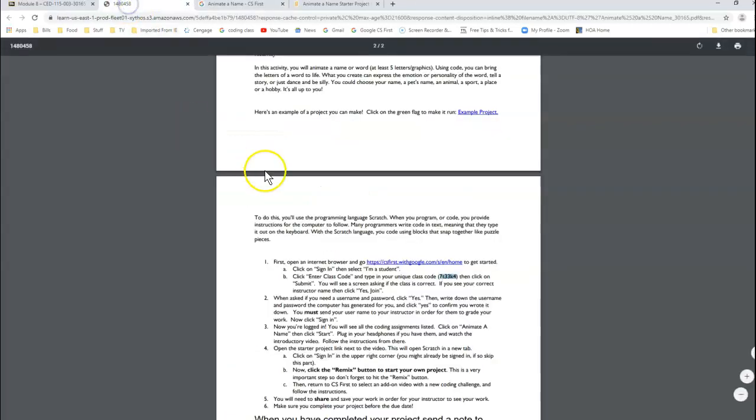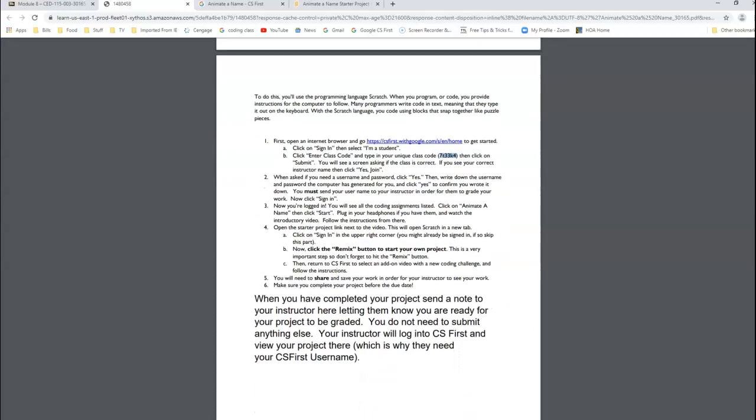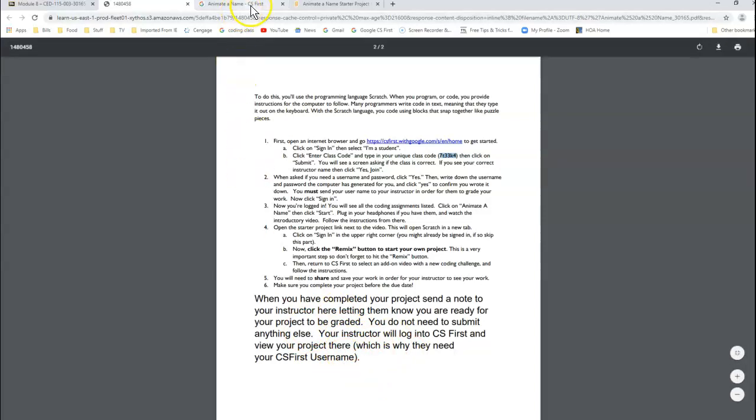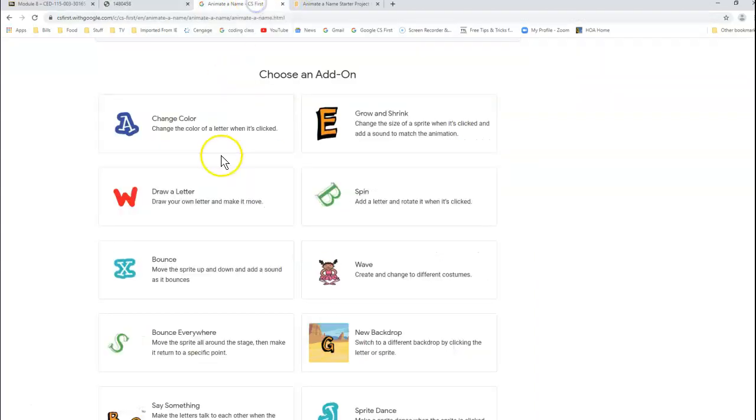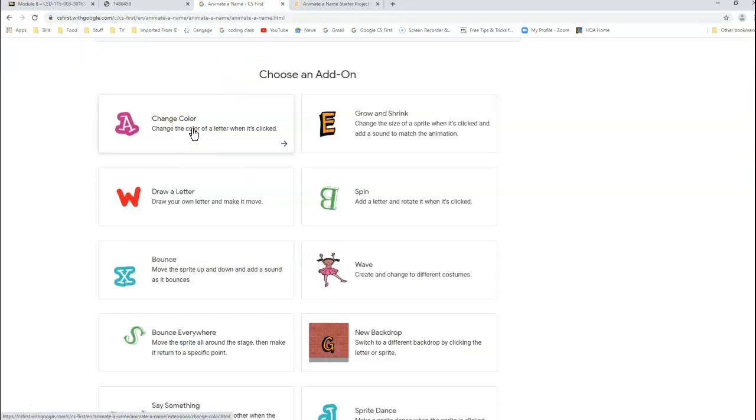So if you look here in the assignment, you're logged in, open the starter project, click the remix button. It takes you through all of that information. Make sure that you share your work, and when you've completed it, you just need to send me a note and just let me know that you've done it. You can do that through the assignment in Blackboard. I just need your username.